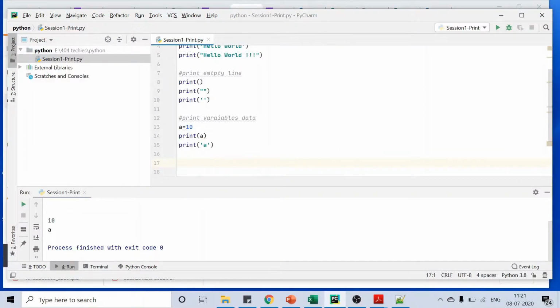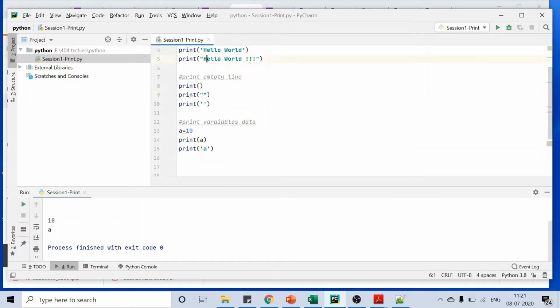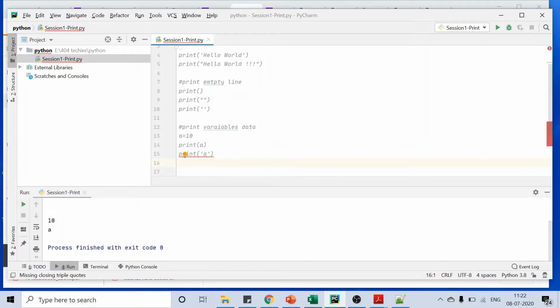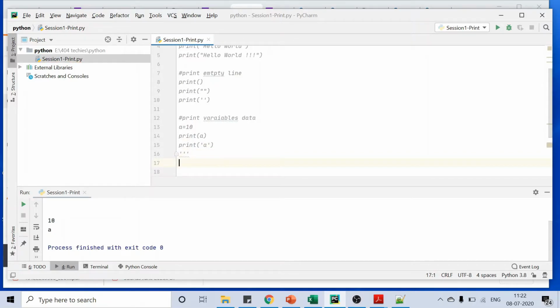Next we shall see how to print the new line characters and then tab space characters in the print statement. So I'm just commenting out these things, because these output data will confuse the further statements we are going to write.